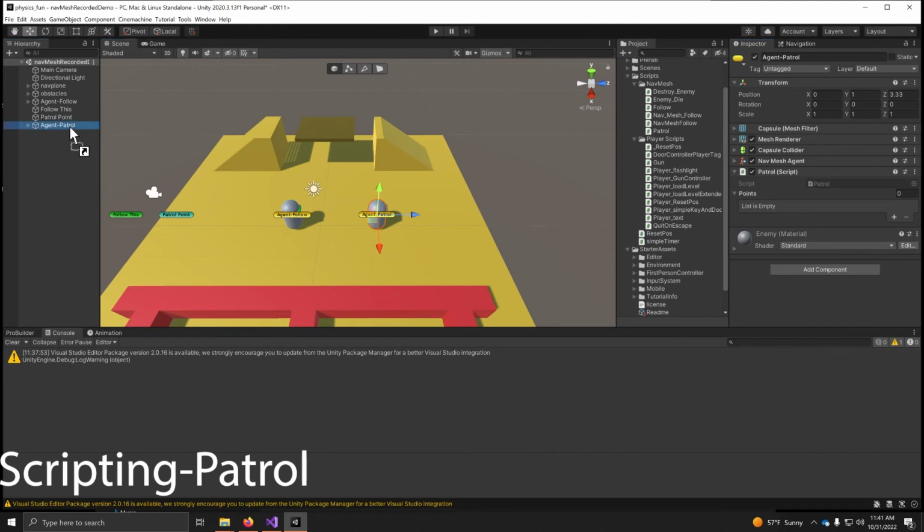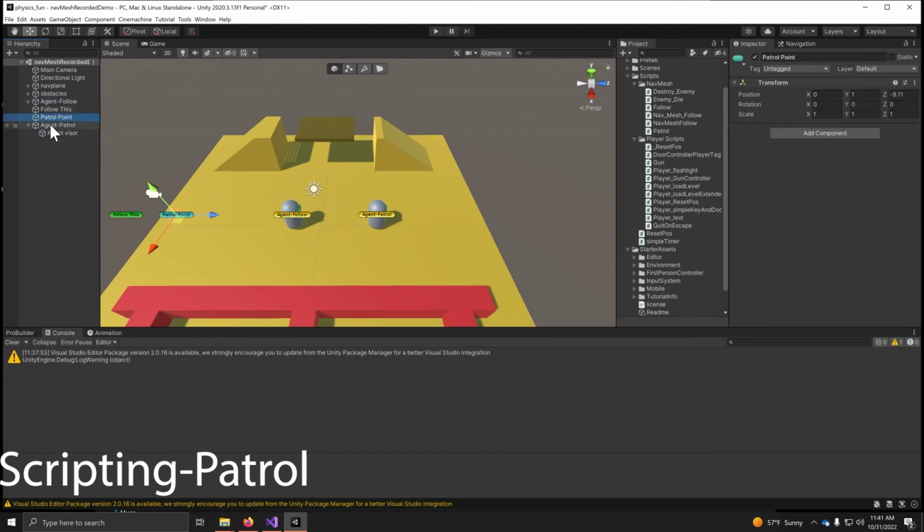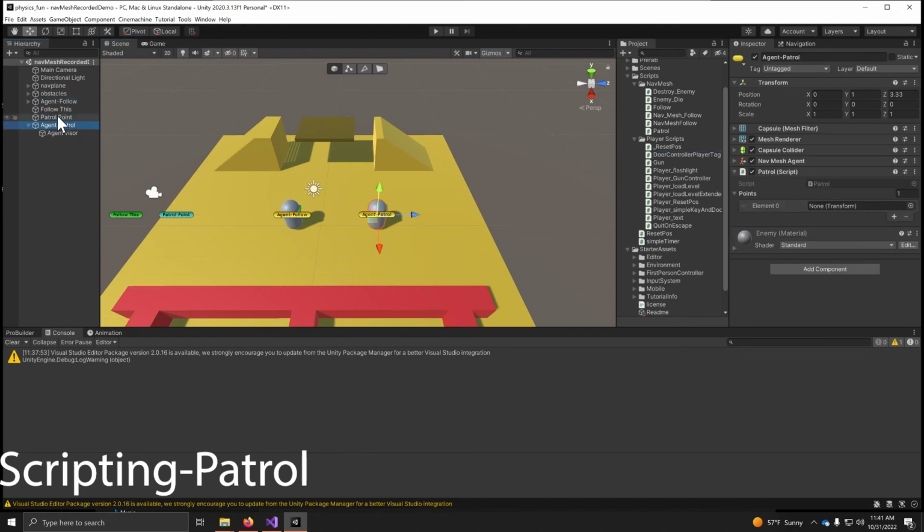And I did that wrong. We need to go ahead and add to that, so my apologies. I have my agent patrol selected that has my patrol script on it. I'm simply going to say add, and it's going to add element 1. My apologies. Messed that up too. Okay. There we go. So we take the patrol point and we put it into element 0.